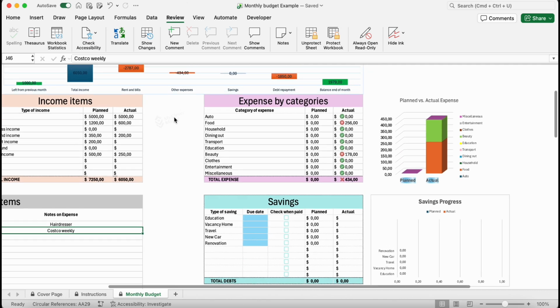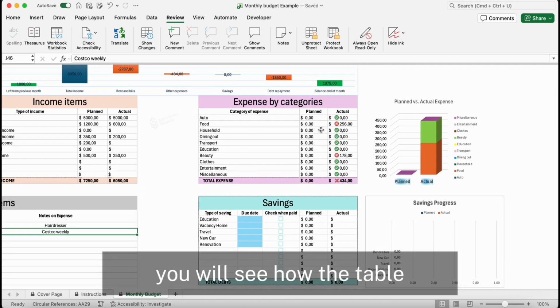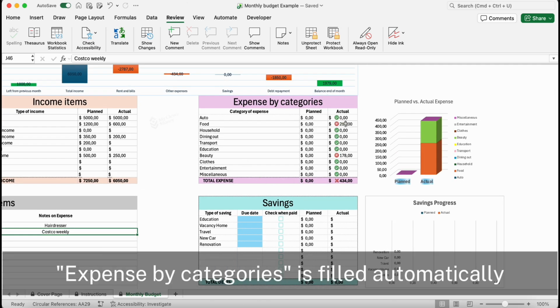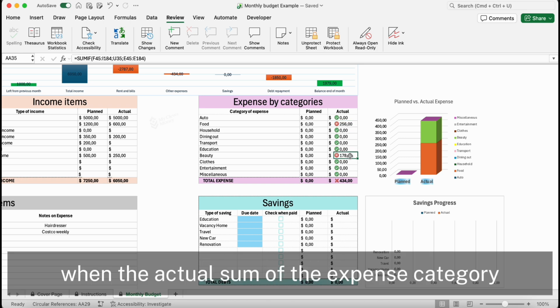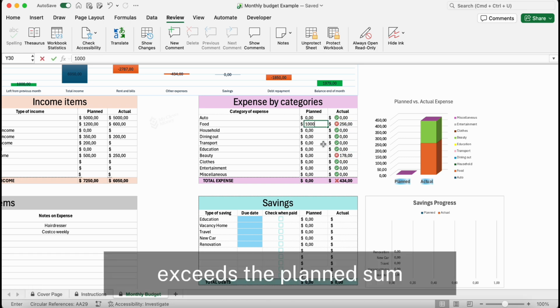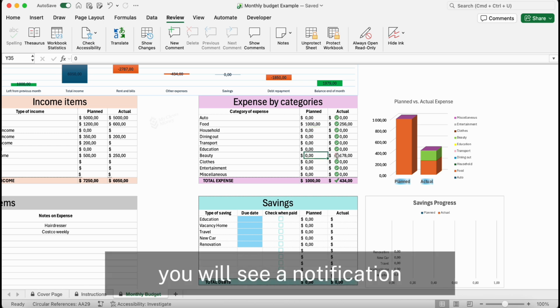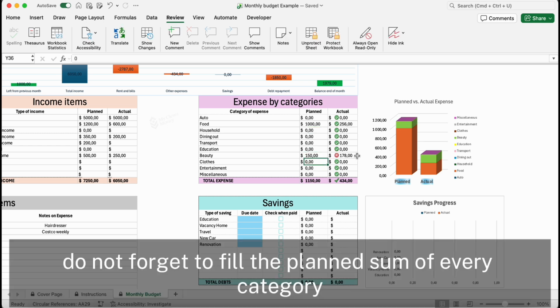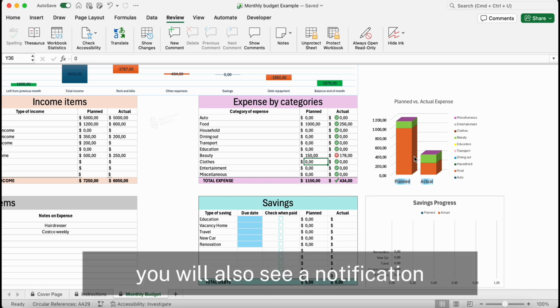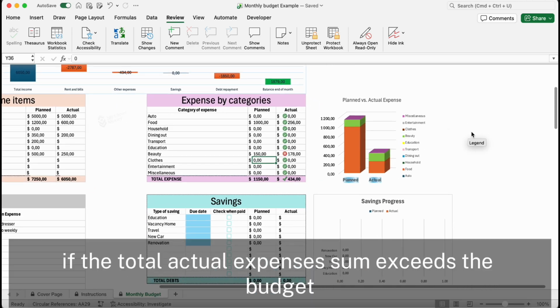You will see how the table, expense by categories, is filled automatically. When the actual sum of the expense category exceeds the planned sum, you will see a notification. Do not forget to fill the planned sum of every category. You will also see a notification if the total actual expenses sum exceeds the budget.